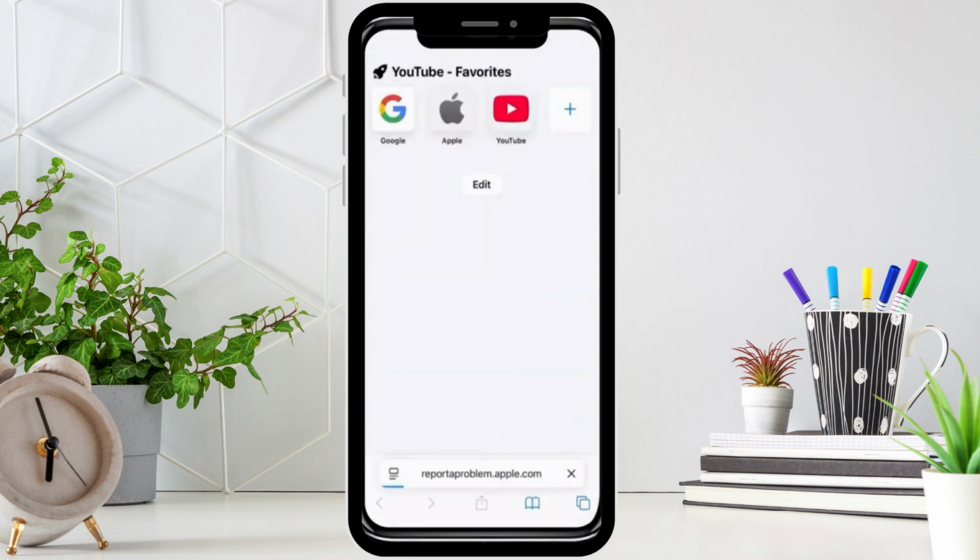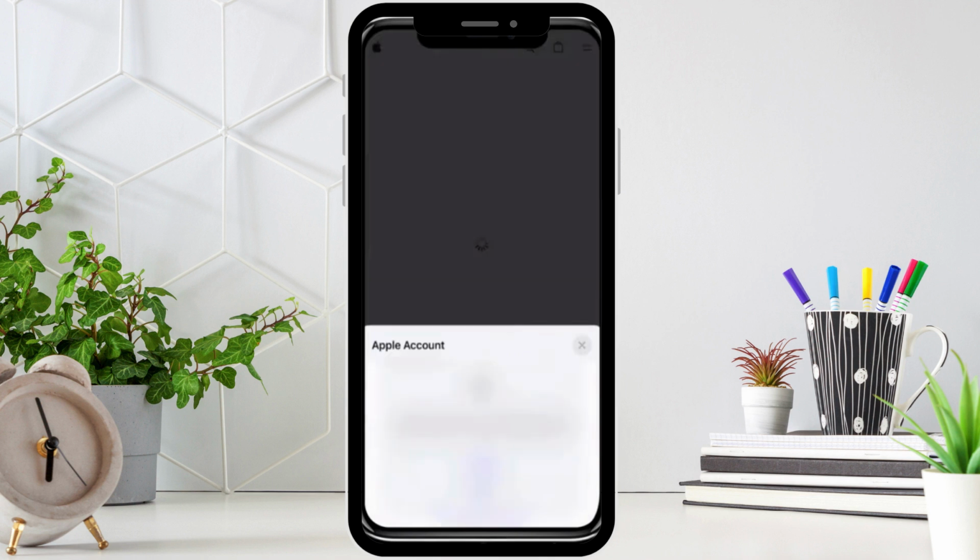After you've written your explanation, confirm the purchase you're refunding and tap Submit. You'll see a confirmation that your request has been sent. At this point, you just need to wait for Apple's response.